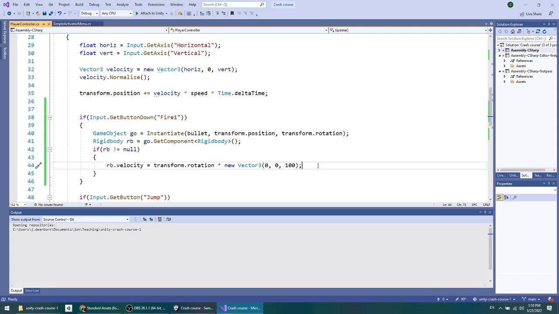Yeah, it was like hitting himself with the bullet, right? And the bullet was just blasting him forward. So I didn't say anything about bullets shouldn't collide with the player. Why shouldn't they? But I've decided now that they should not. I think that's pretty safe.